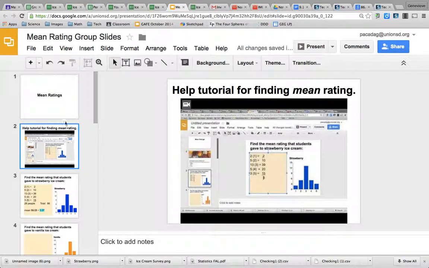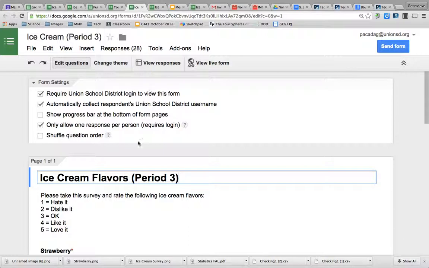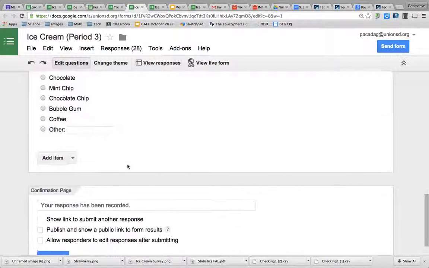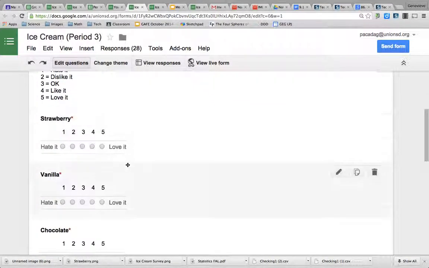And then in order to complete this presentation, you're going to go to your original survey that you created as a group. I'm going to use my ice cream survey as an example. So my ice cream survey looked like this. You should have this, or the person who created it at least should be the one who has this.